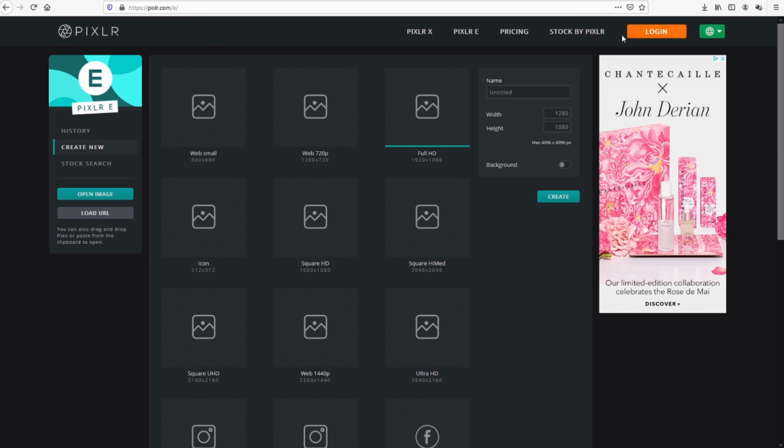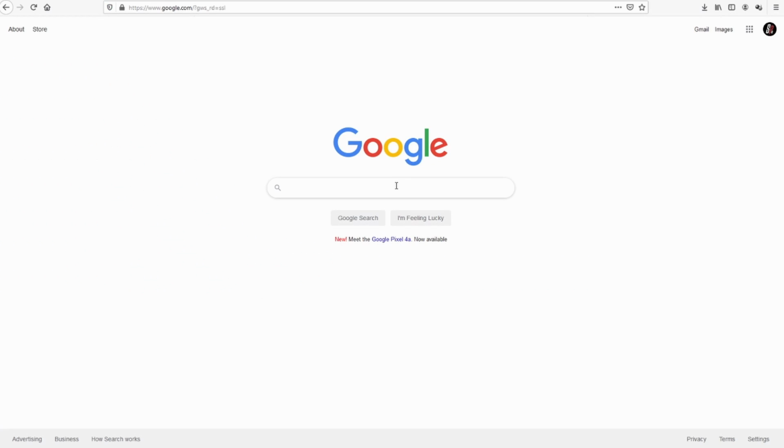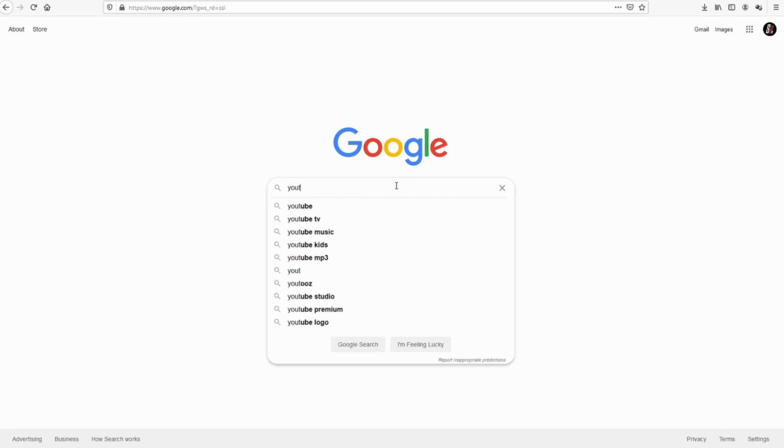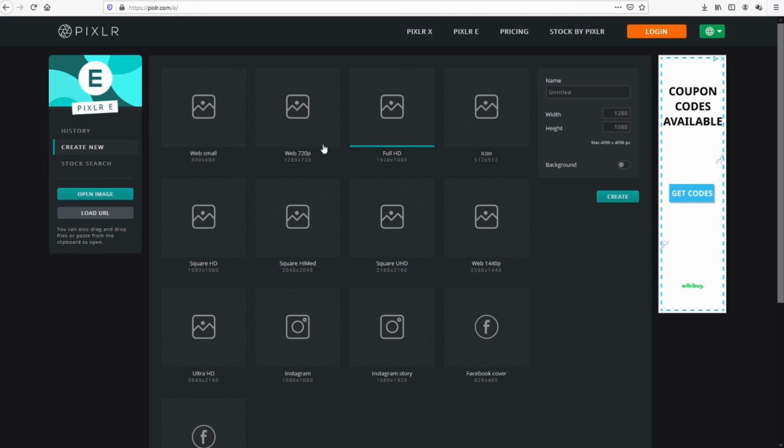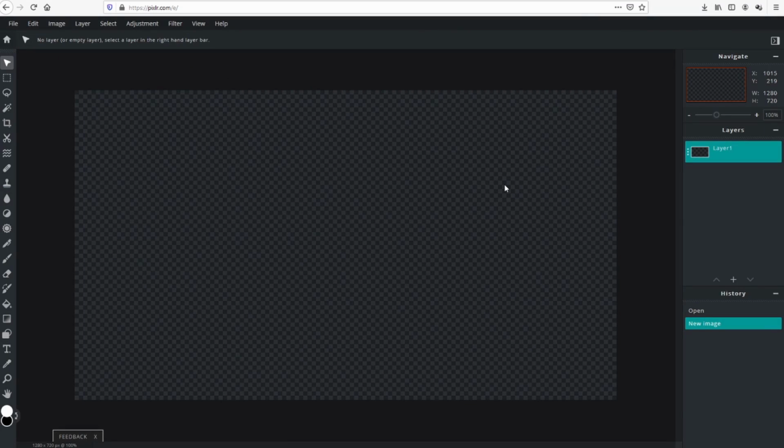And if you don't know the sizes for thumbnails for YouTube, open up Google, type in YouTube thumbnail size. It's going to be 1280 by 720 pixels. So we're going to head back over here. Now that we know this, 720. Background, let's leave it like that. Let's click create right here. Alright, so we got our background canvas.